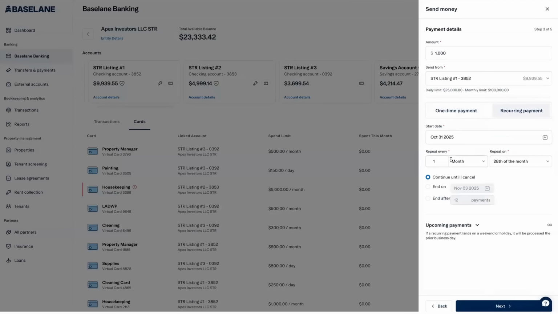Now, the repeat every, this could be monthly or weekly. You can choose the amount as well, or the amount of times it'll be sent. And the repeat on is the day that the funds will leave. So maybe it'll leave on the 5th of next month. You have the choice to do continue until you cancel, end on, or my personal favorite, after a certain amount of payments.